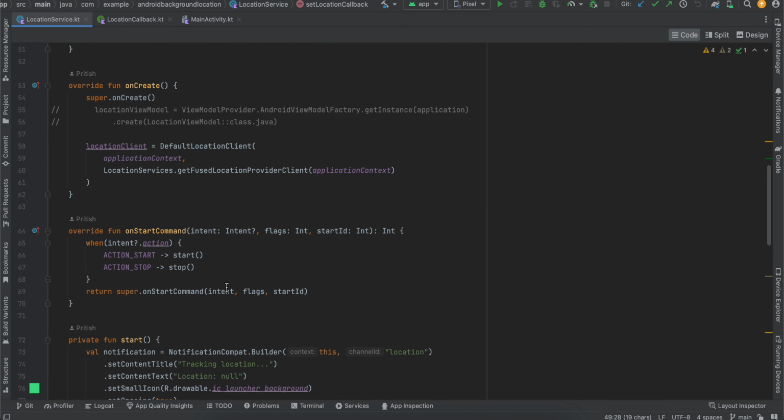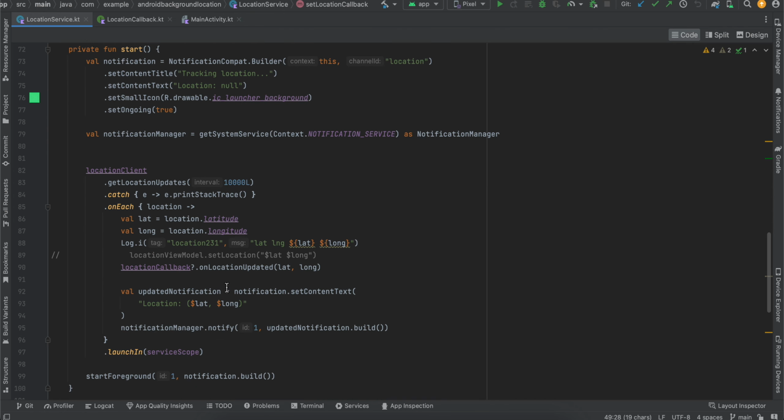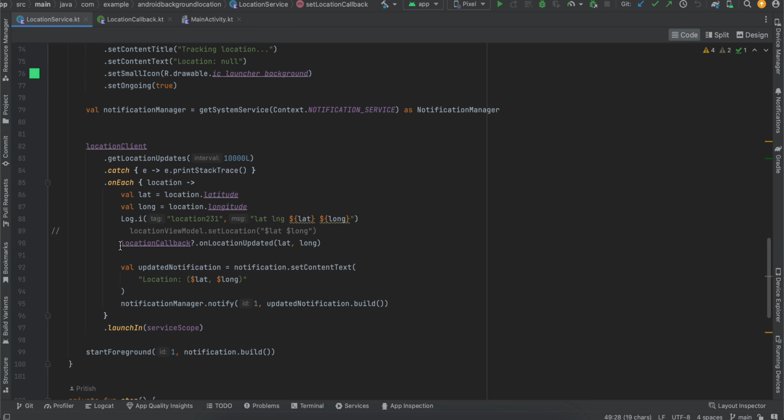Next what you will have to do is, once you get the latitude and longitude, you will just have to call location callback dot onLocationUpdated. That's it. So these are all the steps for sending data from service to main activity. This might help some native developers or even cross-platform developers in the future. So yeah, that's why I wanted to make a video.